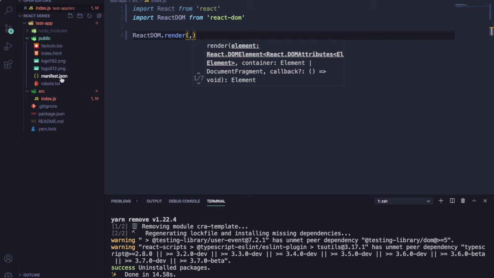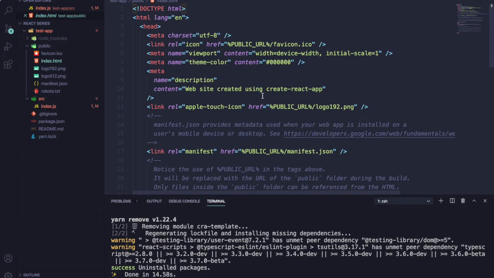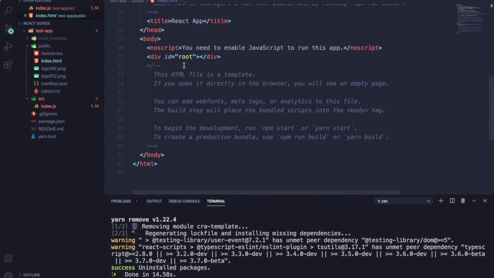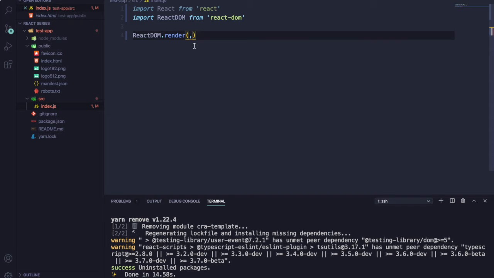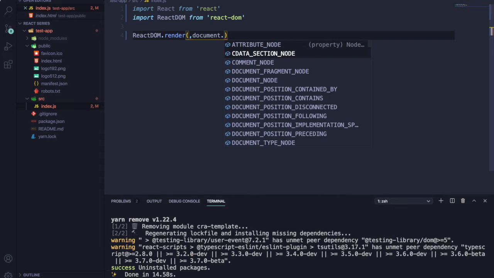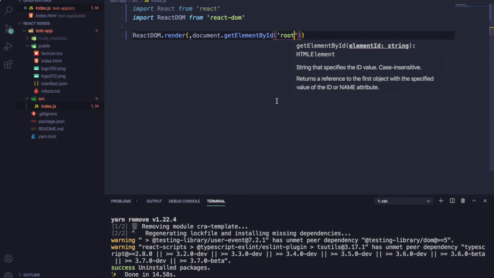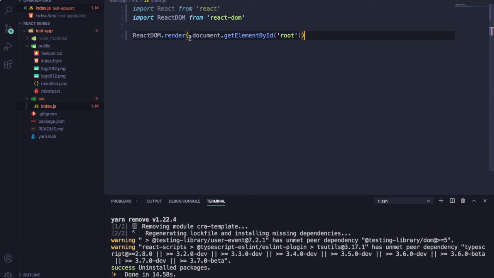this template of React code comes with an index.html file that has a div with an ID of root. This is the default way of doing it. So we're just going to target that by doing document.getElementById root. That's it. And then the first argument is supposed to be a component, a React component.